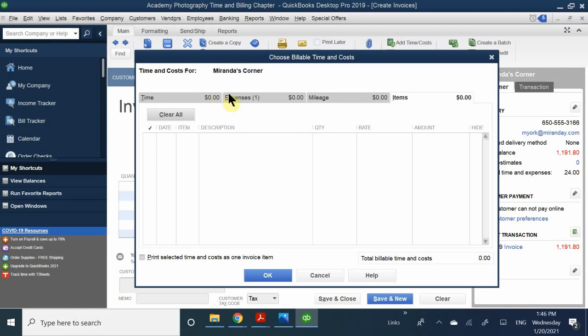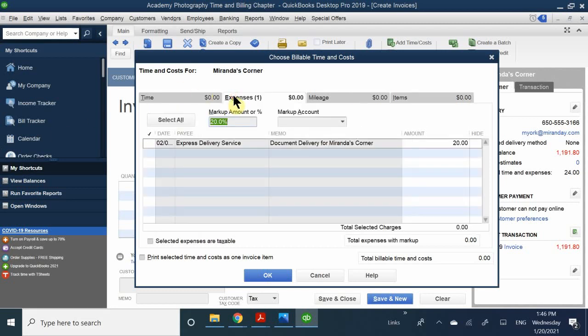And our first one is going to be particularly for the expense tab. So here I recognize that I have this express delivery services, the $20 charge. And I'm going to go ahead and check mark this.